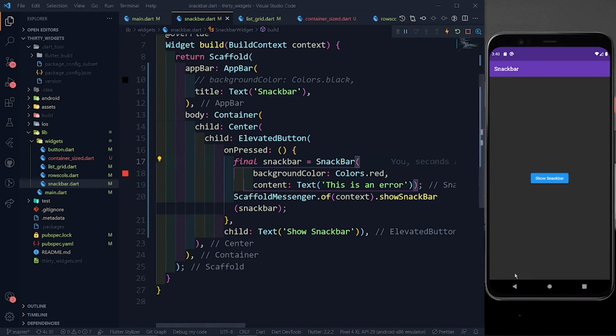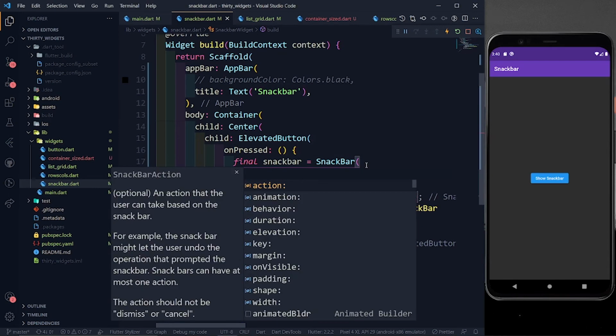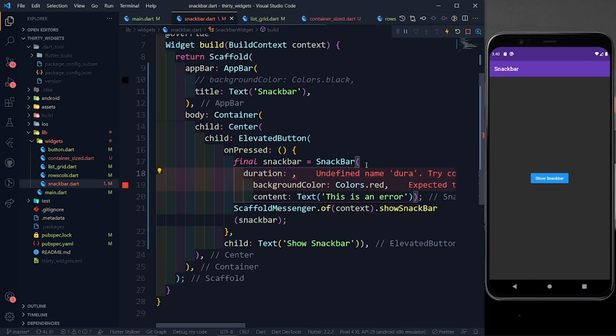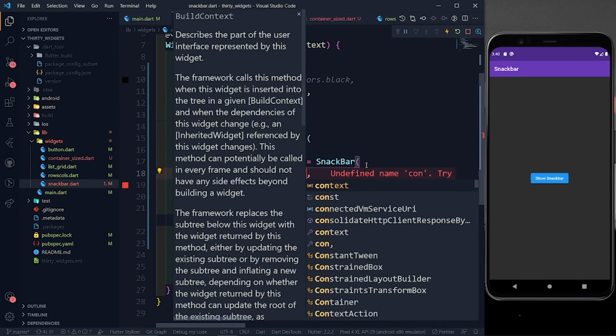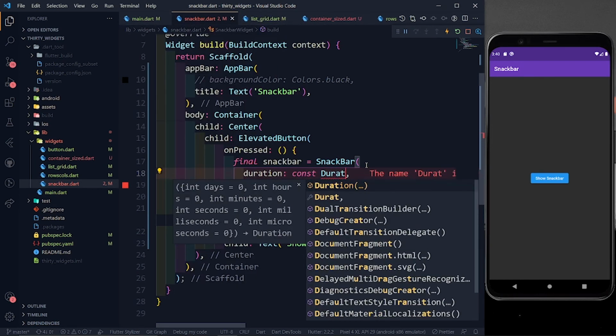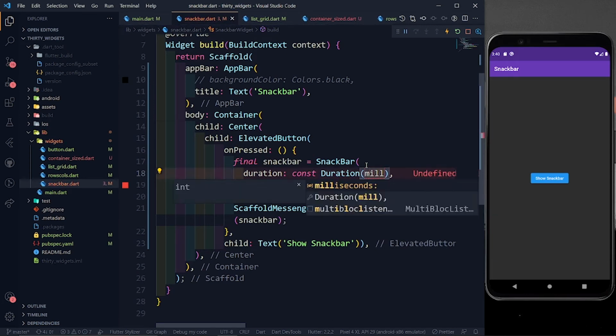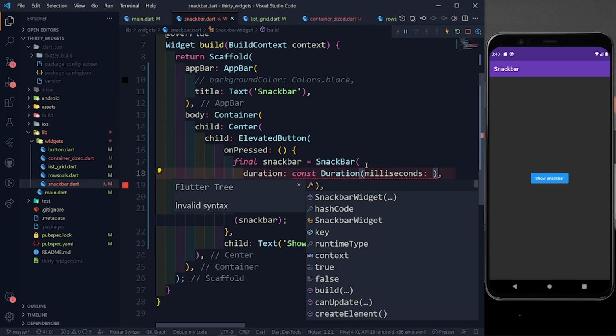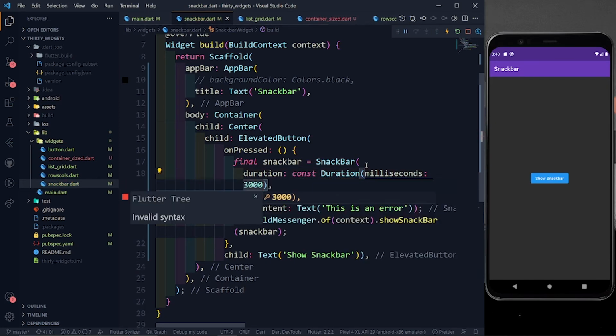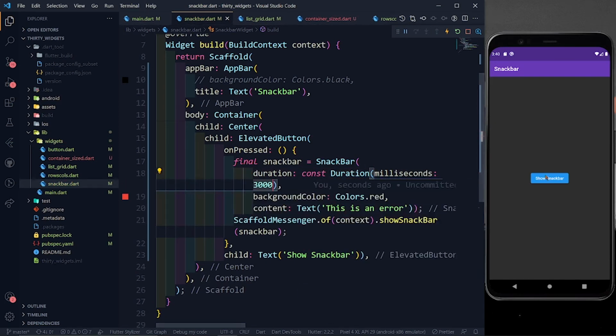Now let's say I want to change the duration. I think that the duration is very small. I want to keep it for long. So for that you have to put one more parameter called duration. In this duration we have to provide a constant duration, and in this you can give the parameter in milliseconds. So in the milliseconds I want to keep it for, let's say, 3000. That is for 3 seconds. So if I save it and click on it, you will see that this snack bar will stay for 3 seconds, right? Perfect.